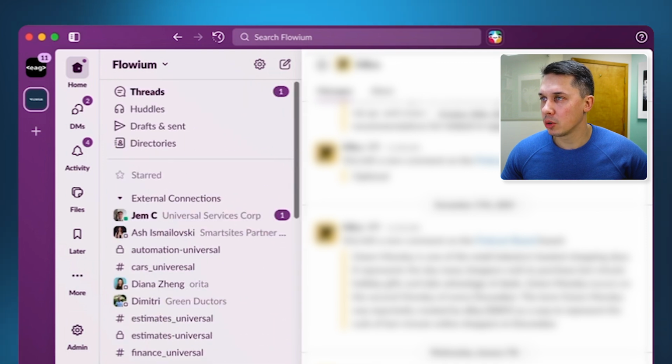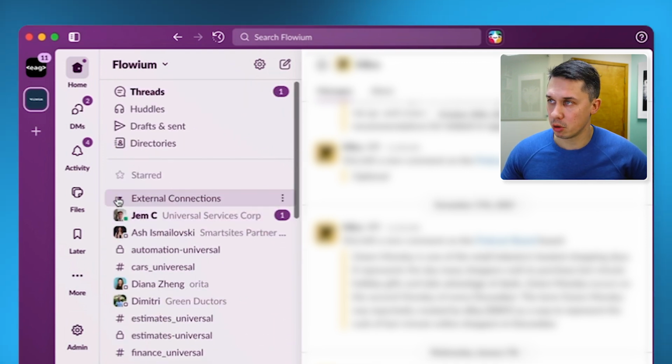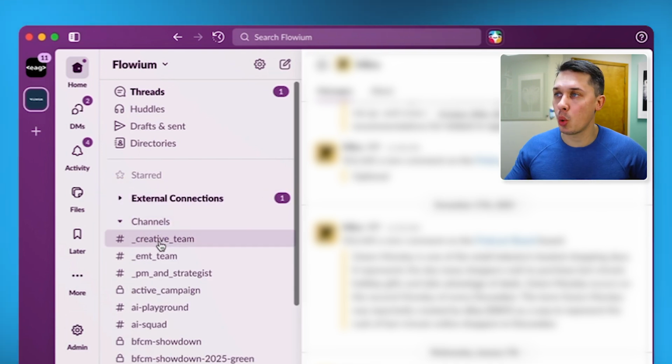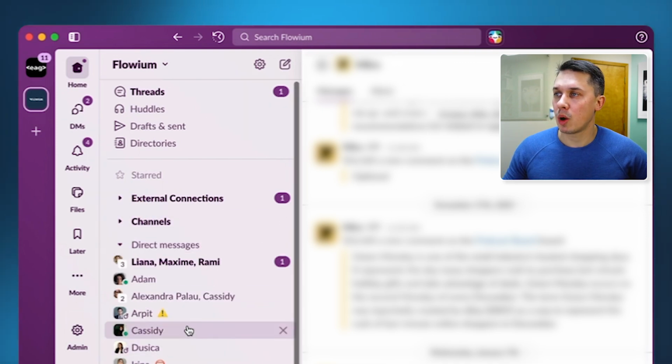Then when you scroll down, by the way, this is external connection with the people who are outside of your organization. Then you have channels which are in your organization and there are no external people. And then you have direct messages, which are one-on-one with the people.